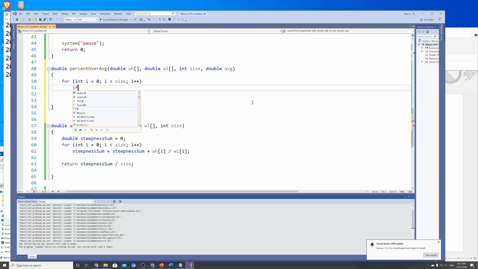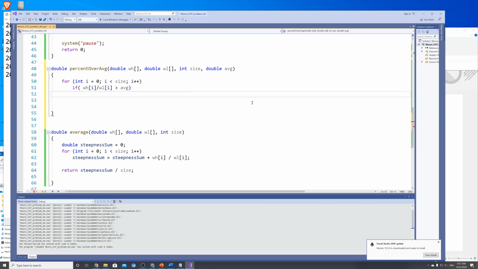So from here, I'm going to say if wave height I divided by wavelength I is greater than average, I'm going to increment a counter. Okay, I'm going to call my counter just over.